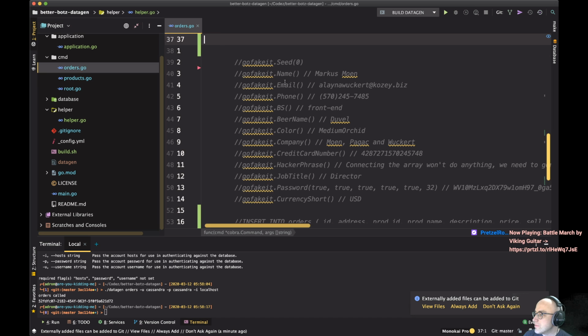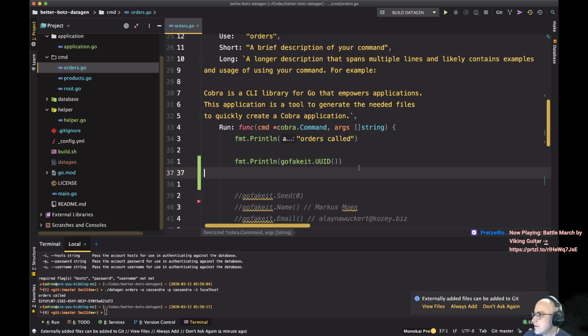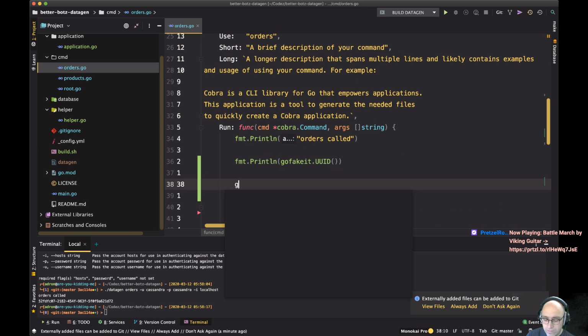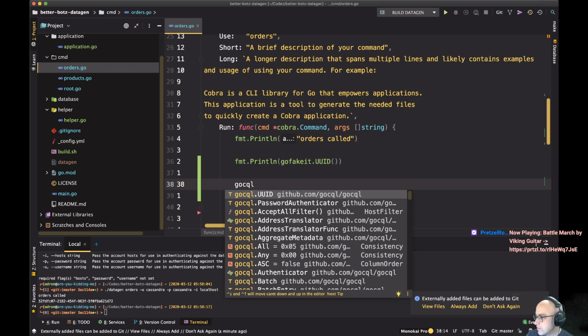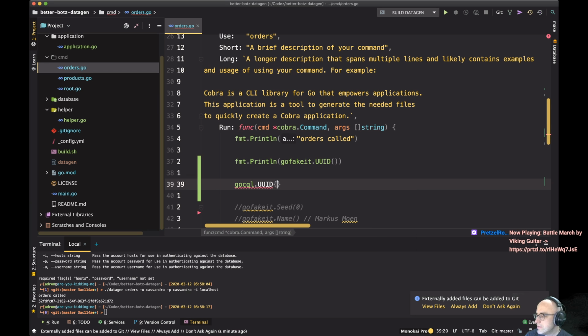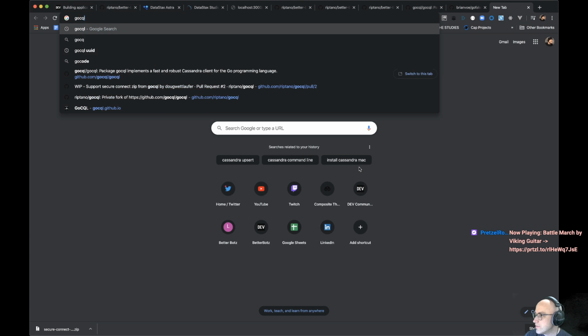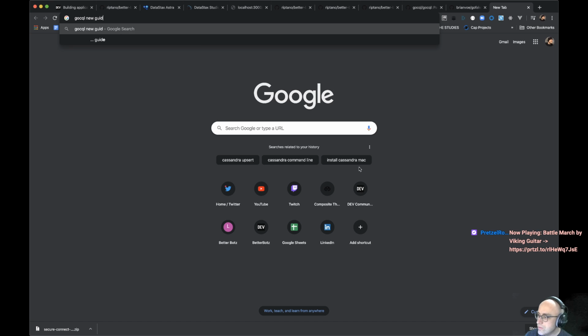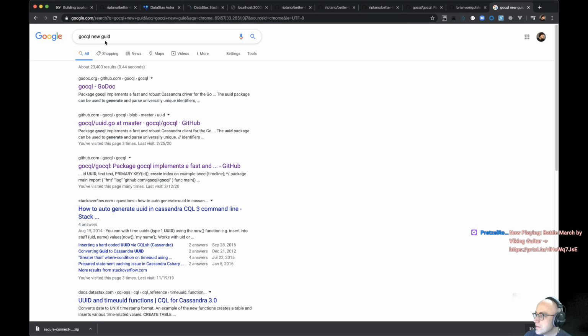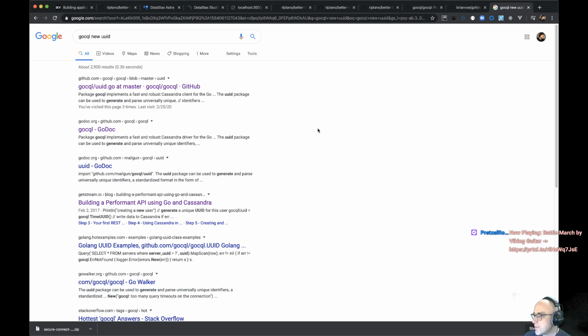Where's that at? Orders. And then that needs to be turned into a Go CQL UUID, which is actually, oh, they do it a certain way. It's your Go CQL new GUID. Oh, I keep calling it GUID. It's not GUID, it's a UID. That's my, .NET has tainted me forever.